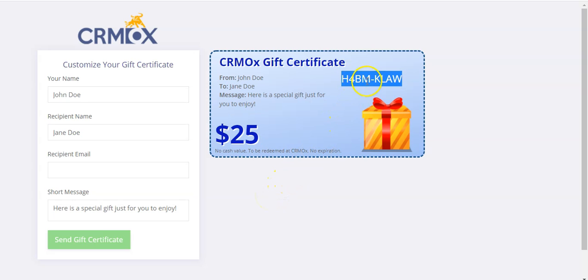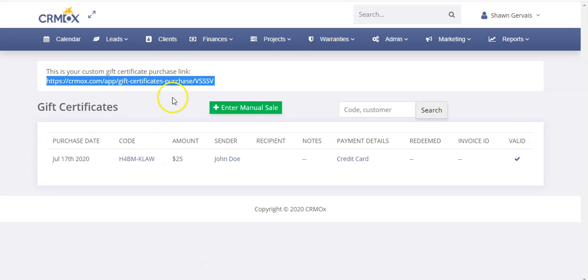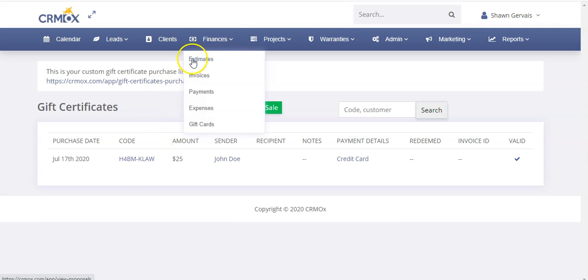And that's where this code comes in. So we're going to copy this code because I'm going to show you what happens when a customer comes in. So we're going to go back to the CRM, and we're going to go to find an invoice and put that in to show you how it works.